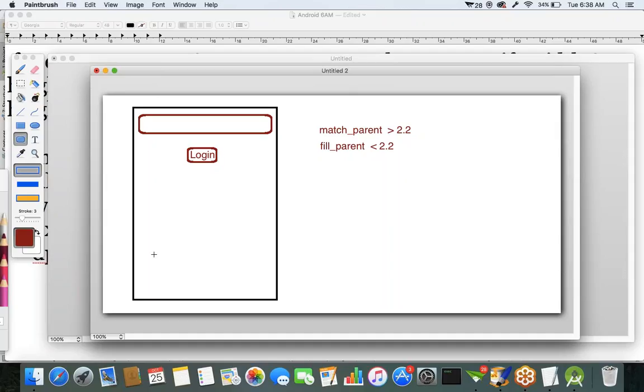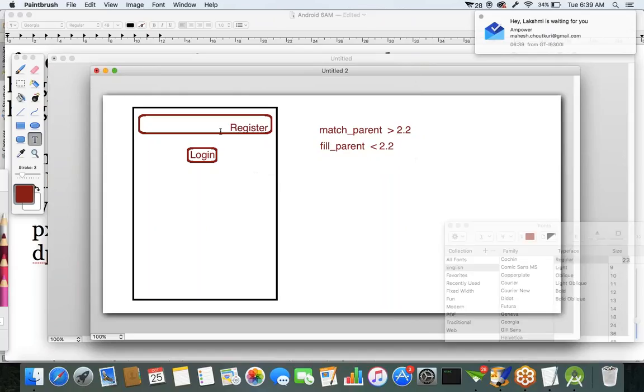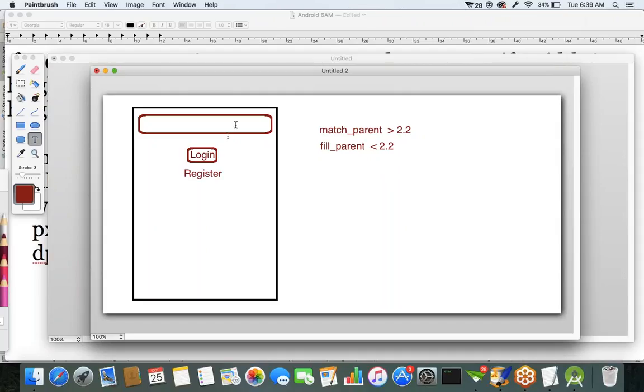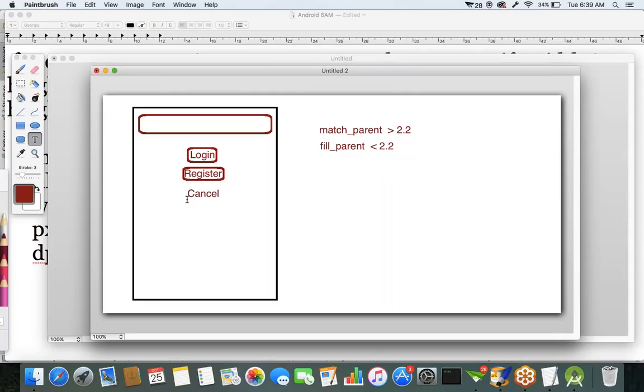How much space is required for that component, only that much space will be occupied if we specify wrap content. For example, Login is a button. Next, Register is another button. We'll specify wrap content. Wrap content means up to the content, so that much space it is going to occupy. Next, there is another button called Cancel. Login, Register, and Cancel.